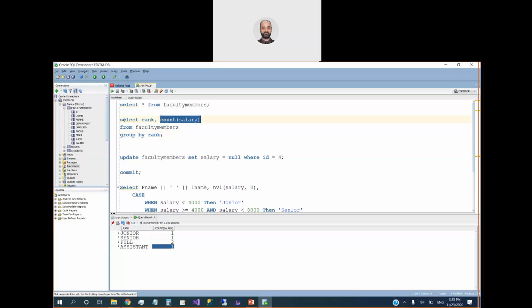Okay, but here, an aggregate function could appear in the select clause, but it's not necessary to be listed after the group by. But any column other than an aggregation function must be listed after the group by. Otherwise it's not going to show a result.